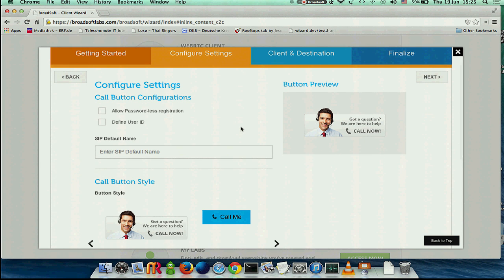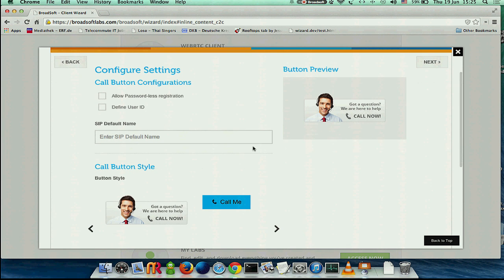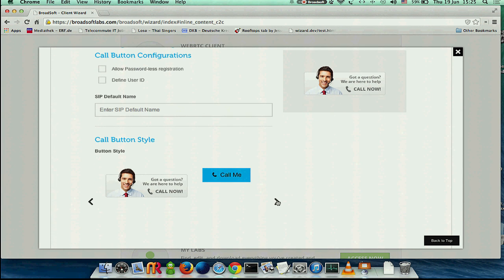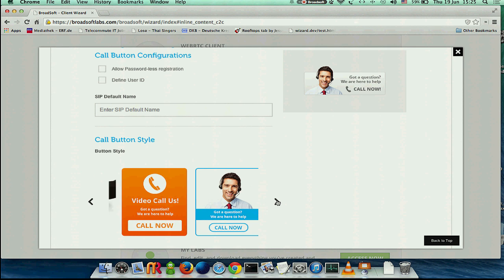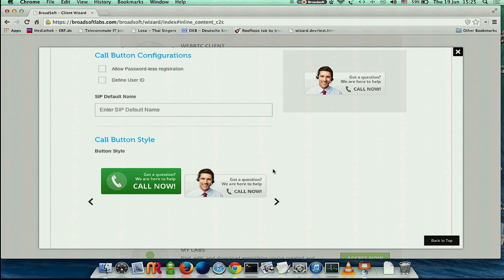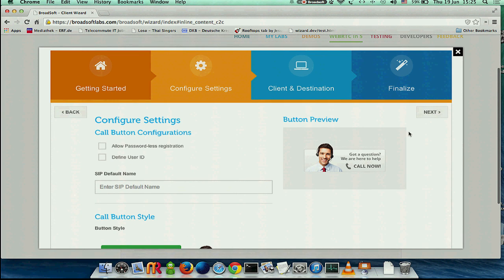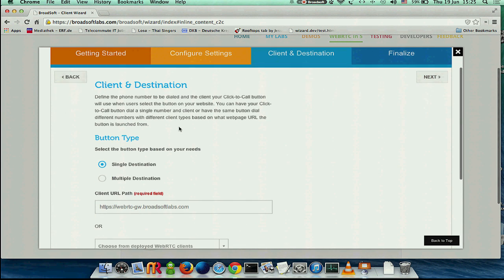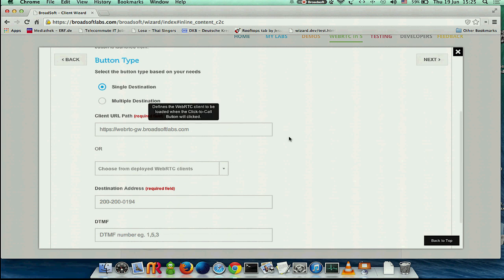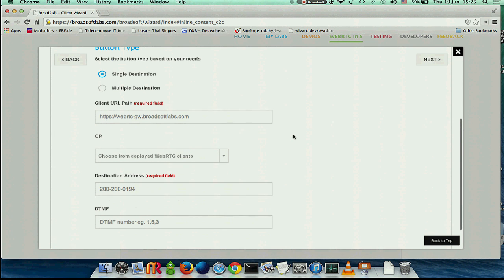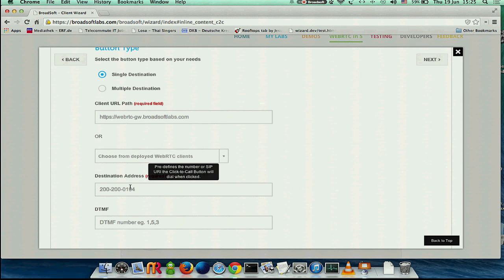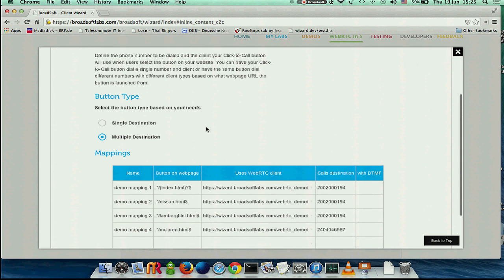So he's going to build a new client, some basic configuration settings with regards to registration, how you want to do it. We give our customers some default templates so they can touch it, feel it, experience it, right? So we'll pick this one. So if they want a single destination, they could have this button that sits on the website. It calls one number, uses one client, right? Whatever they need there.